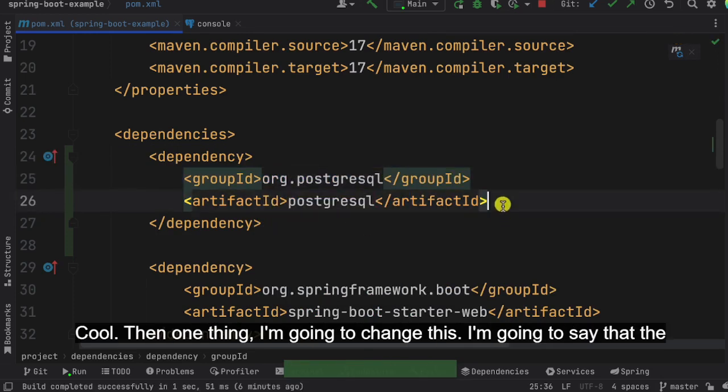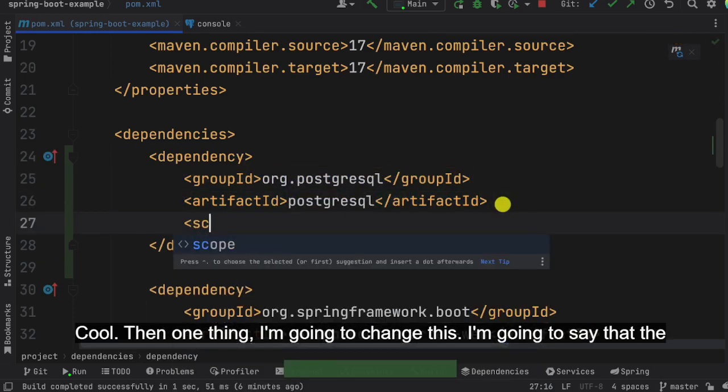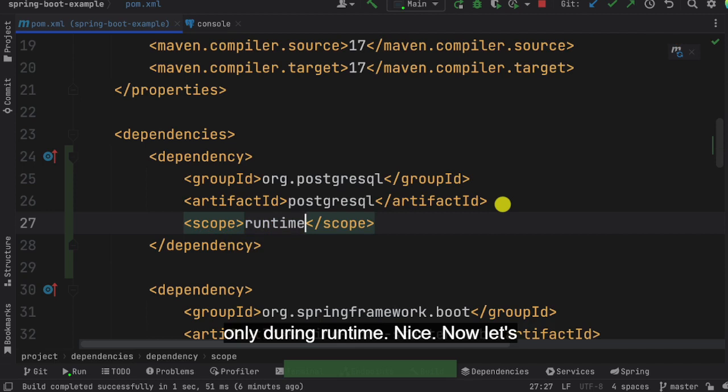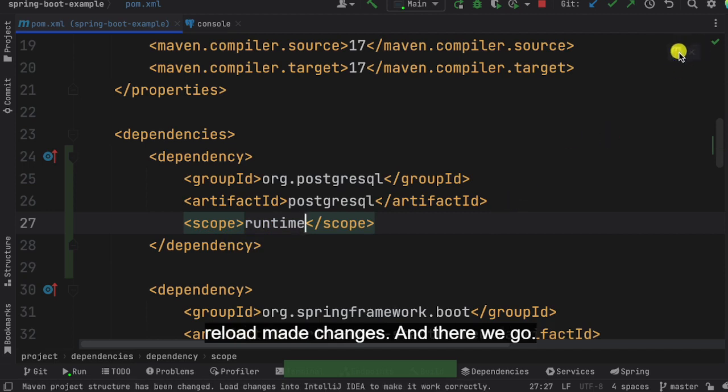Cool. Then one thing that I'm going to change, I'm going to say that the scope for this is runtime. So we need this dependency only during runtime. Nice. Now let's reload Maven changes, and there we go.